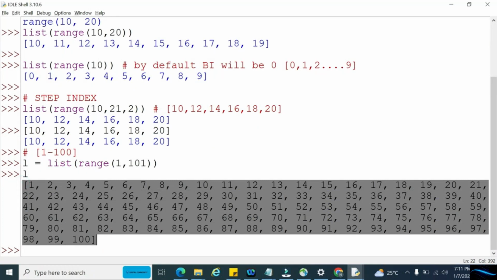In this way, we can create a list very easily in Python. We can create a list with all the numbers however we want very easily by using this range object in Python. I hope all of you understand this range.